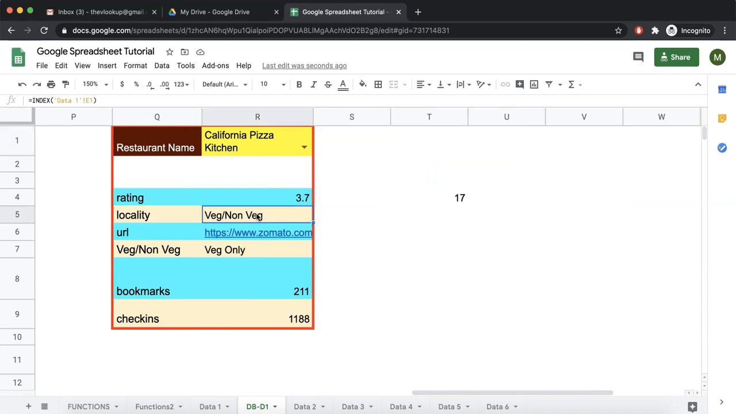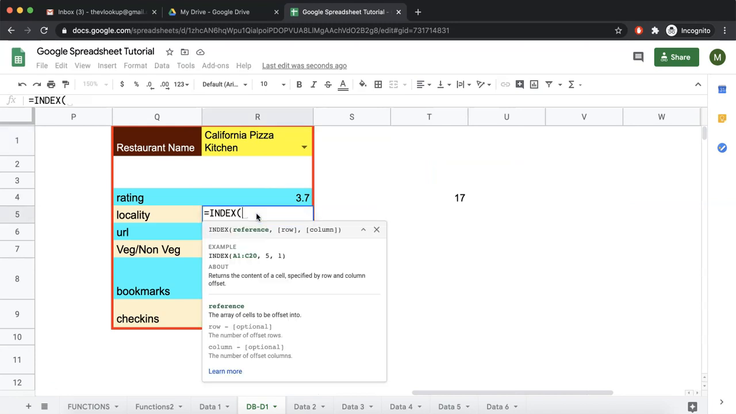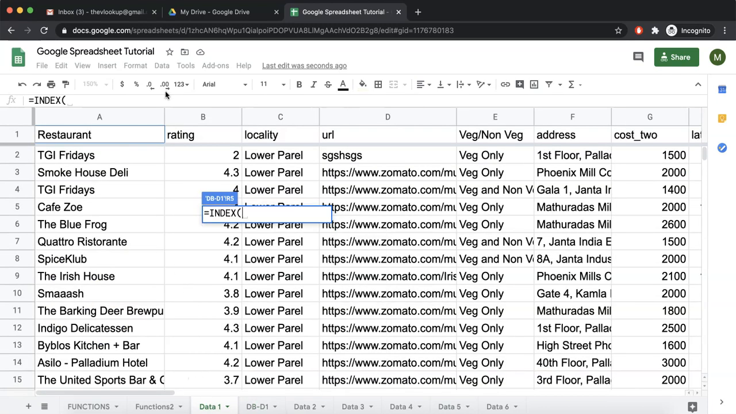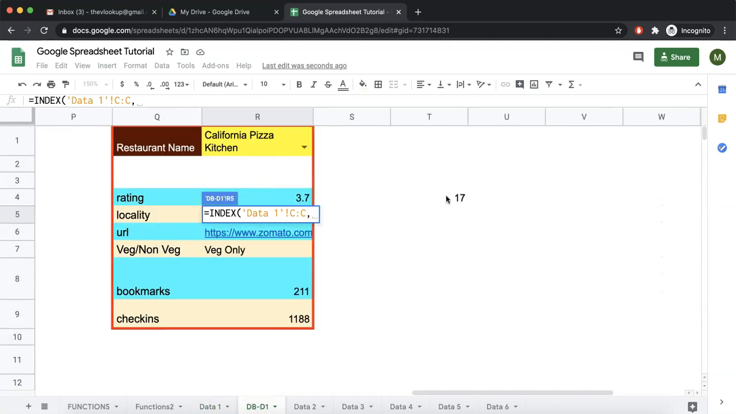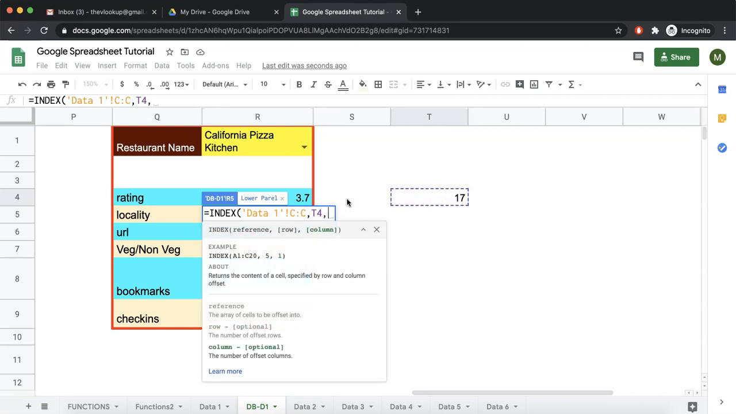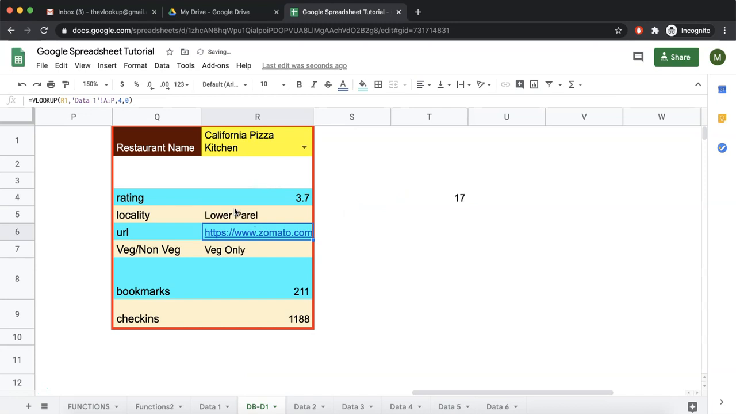Now we were looking at locality and writing index. The reference is column C. Now what is the row number? The row number is what was there over here, so we'll refer to this cell. And what is the column number? There's only one column, so it has to be 1. So we get exactly the same result with index as well.